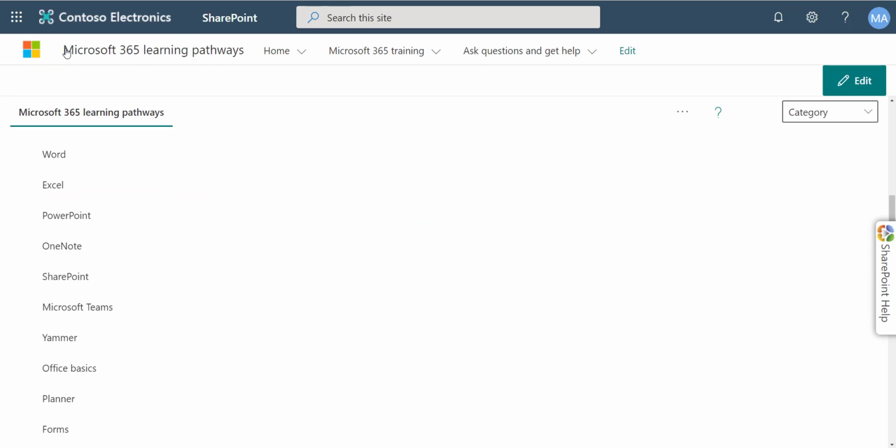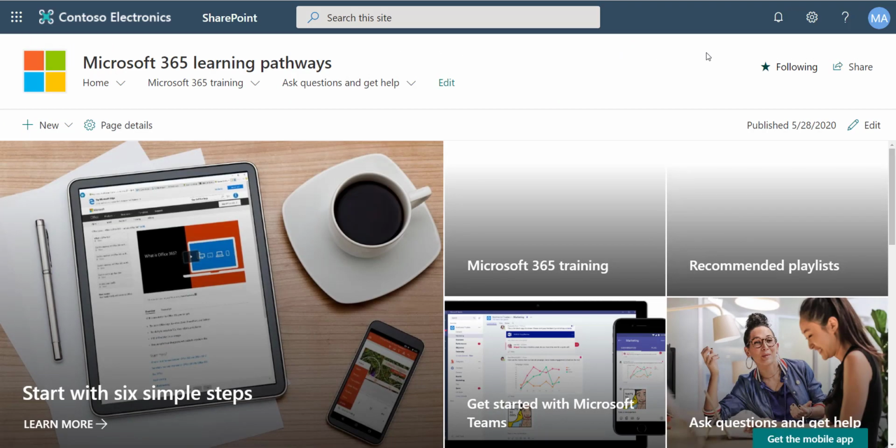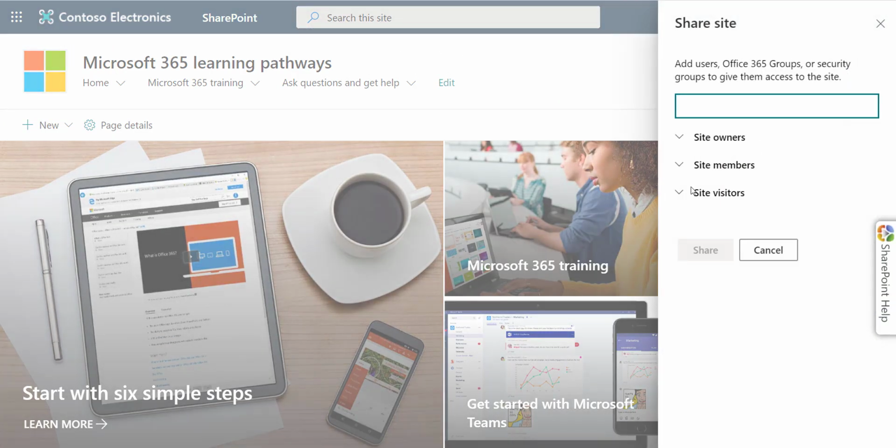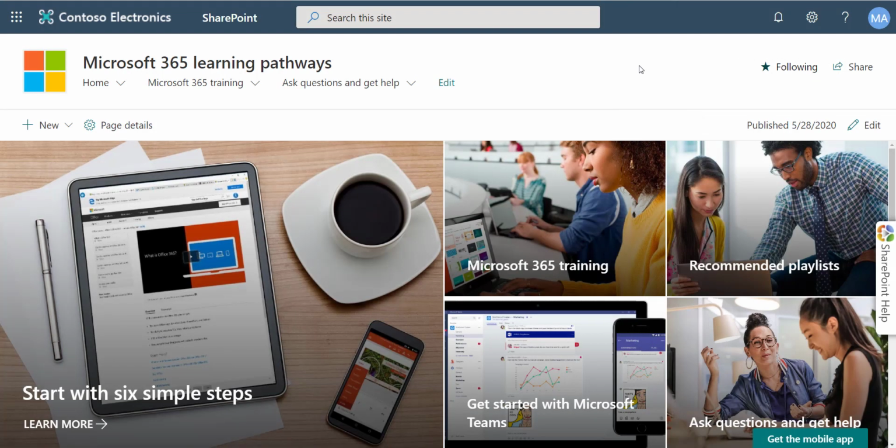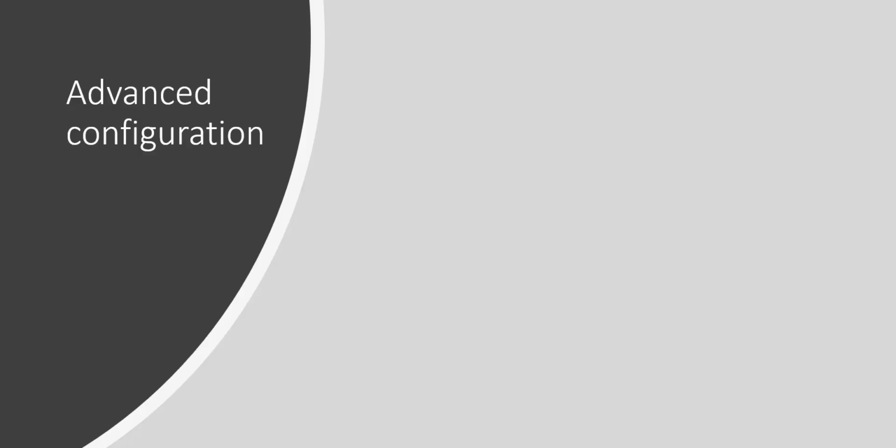When you're done with all that stuff, you are ready to open it up. You go to Learning Pathways, as I was saying before, share, and you can open it up to everyone. But please make sure that you're ready before you open that up, because it is going to be available to everybody at that point. Let's talk about some advanced configuration.